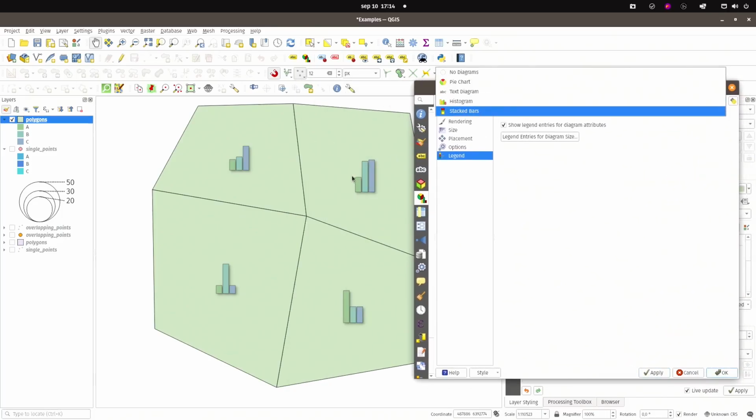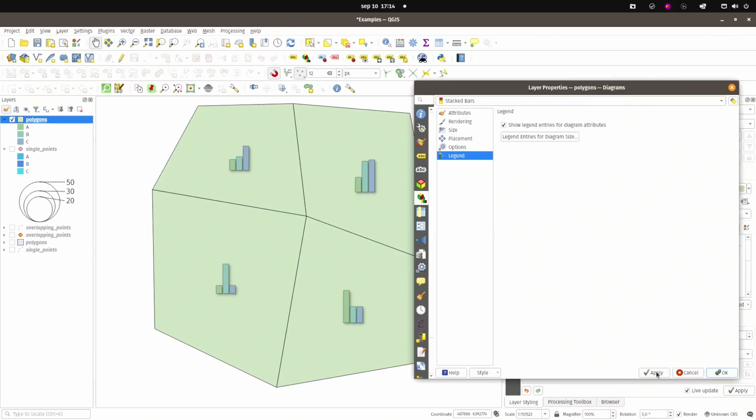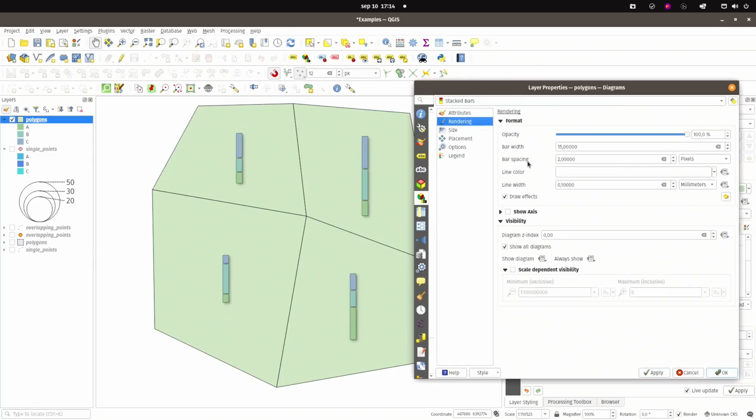Stacked bars is a kind of a bar system, but they are on top of each other. So instead of separating it horizontally, it will be vertically. And you can play with the settings here. But I will leave it at histogram, like that.